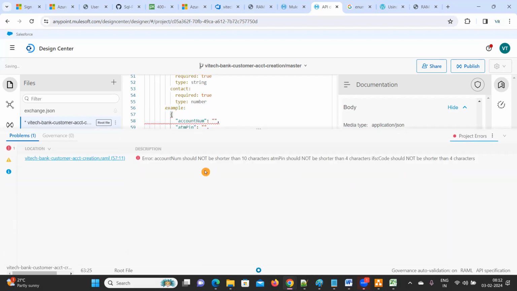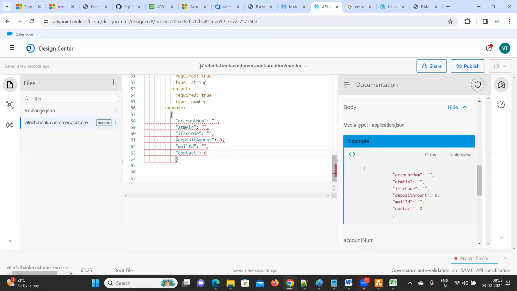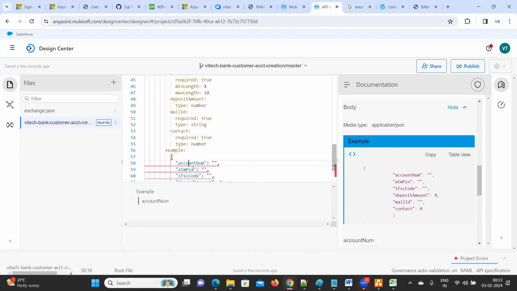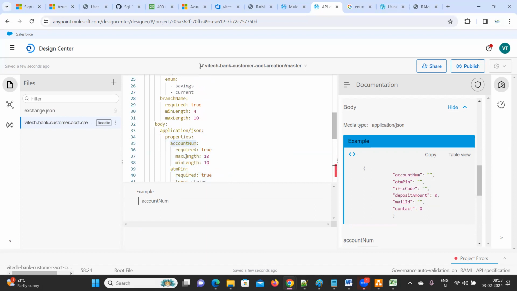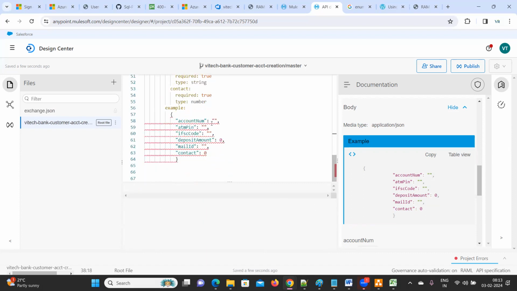What is the error? Account number should not be shorter than 10 characters. Okay. Because we are going to provide an example, right? So it will validate here. So what is the account number? Account number, maximum length is 10 and minimum length is 10. So that is the reason you are getting the errors. So account number, I'll keep it as 1, 2, 3, 4, 5, 6, 7, 8, 9, 7.